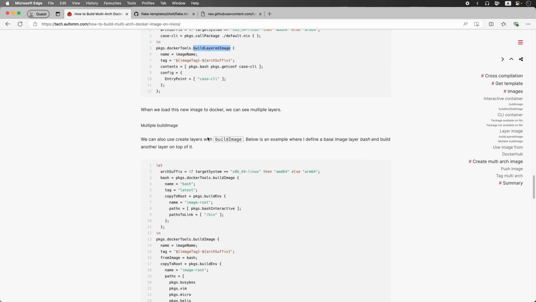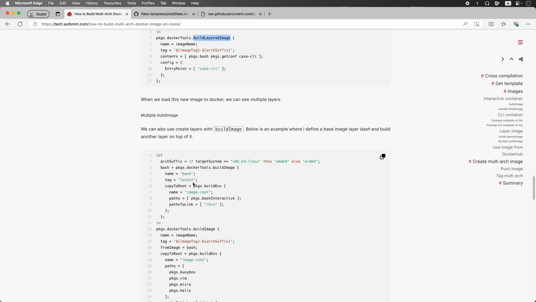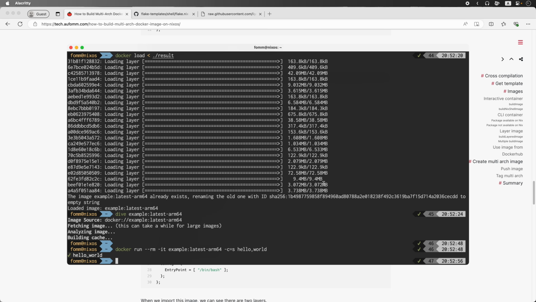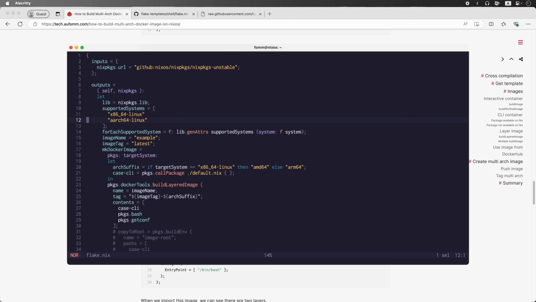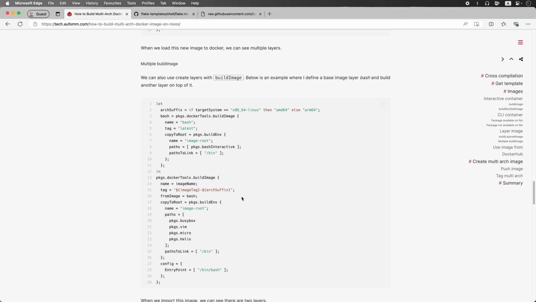There is another way to build multiple layers with the build image, which is to build something on top of another image. So here is an example that I want to show you. So let's go back to my flake.nix. So we can delete this part now and define our new image. So it can be pkgs, docker tools, build image. So we can just copy here.